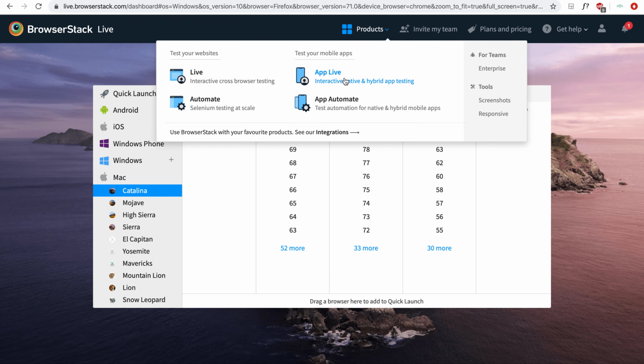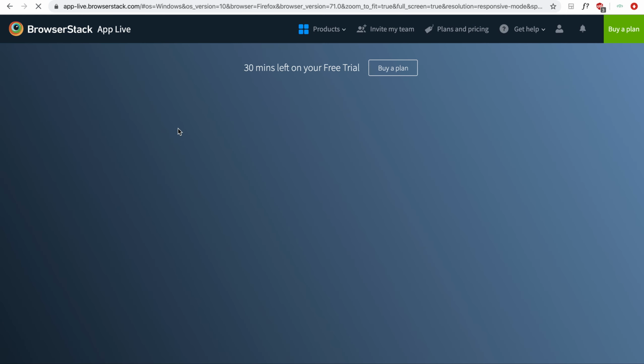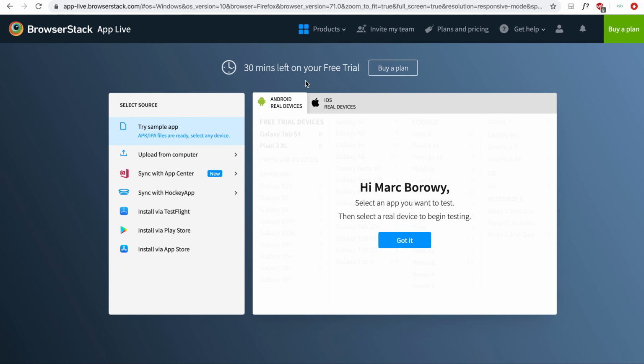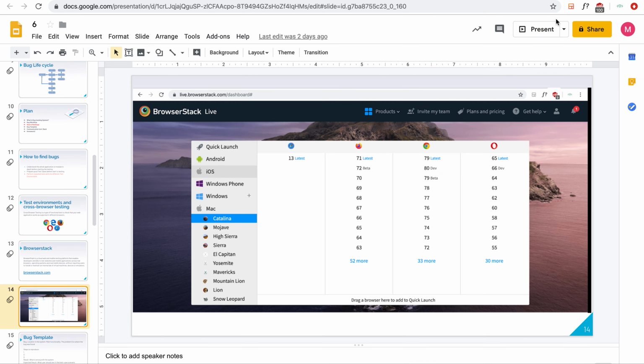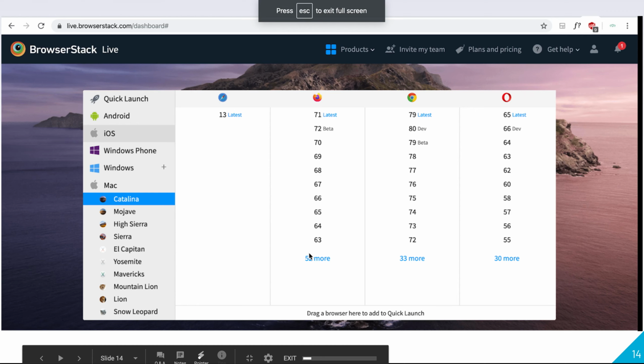They also have applications, but I don't have it over here, but you have 30 minutes left on your free trial. So here you can install any application you want from Play Store or from Apple Store and test it.